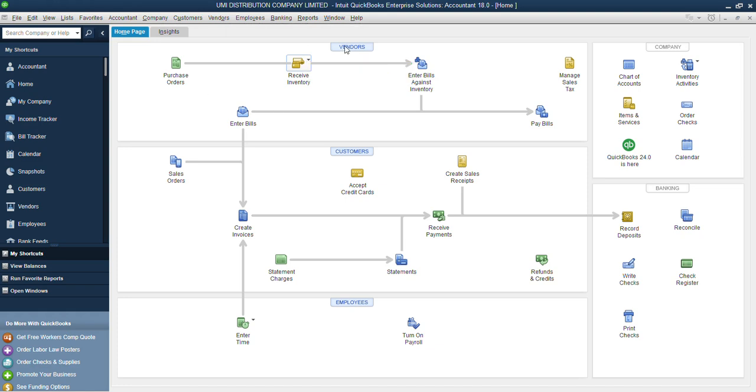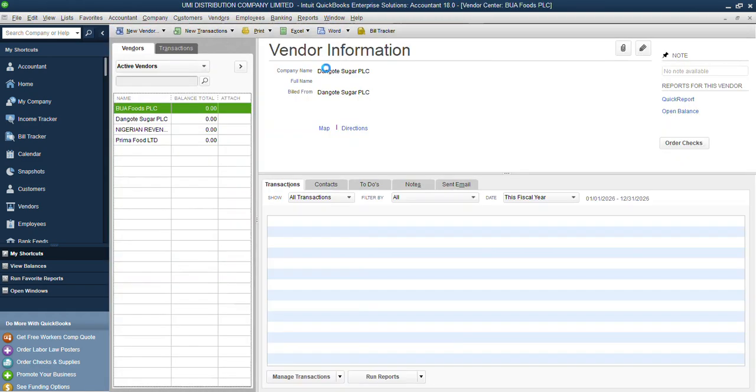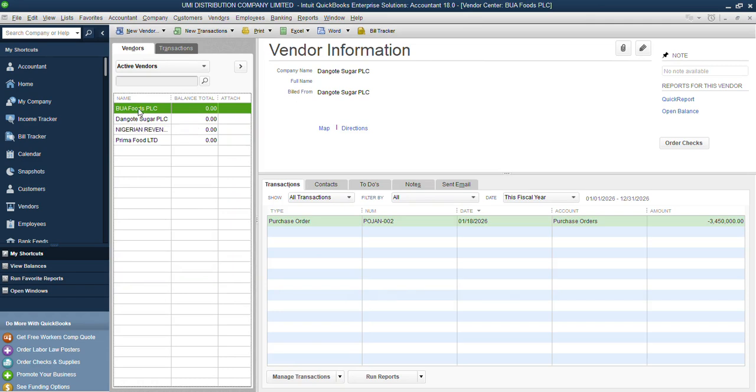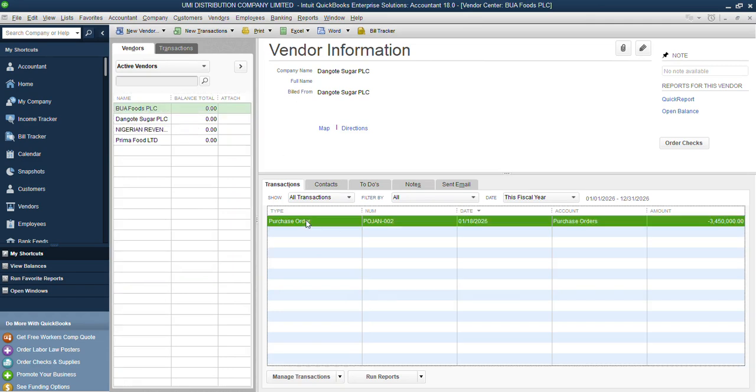But when you come to your vendor center, and you select Boa Food, you can see that Boa Food has one purchase order which is negative because it has not been supplied yet. Now you can see these new transactions here, this pointer. Now this drop down list arrow, you click on it, you can see that we have different options. Now receive items and enter bill is the same thing as receive inventory with bill.